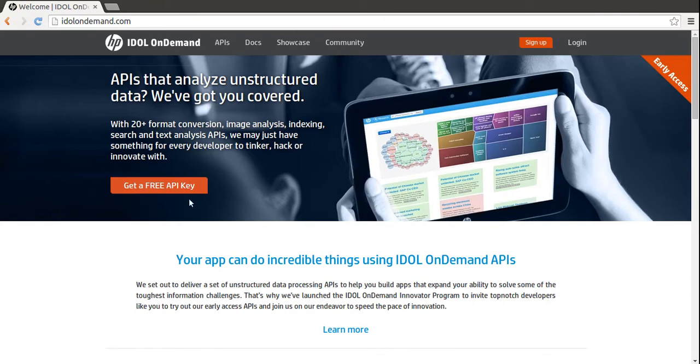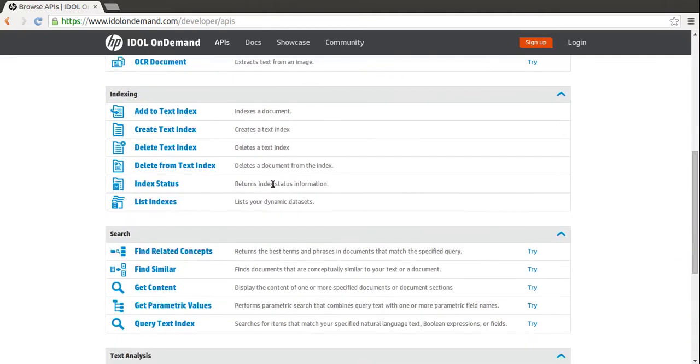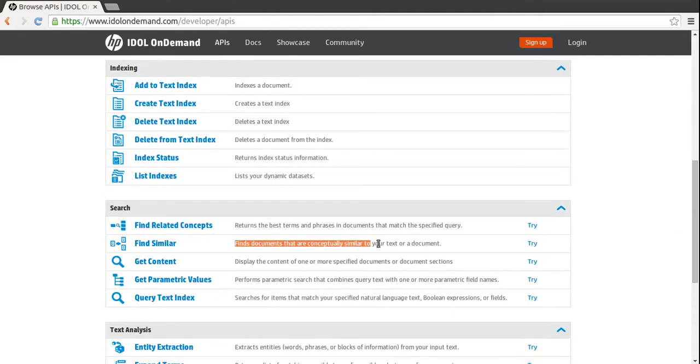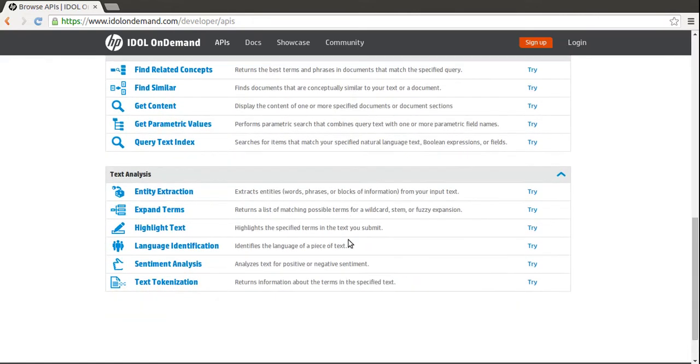In this tutorial, I will be discussing the HP Idol On Demand API and my main focus will be on three APIs. First, Find Similar API. The Find Similar API returns documents in the Idol On Demand databases that are similar to text or a document that you provide. Second, OCR Document API. The OCR Document API extracts text from an image that you provide. And finally, we will see Sentiment Analysis API. The Sentiment Analysis API analyzes text to return the sentiment as positive, negative or neutral.